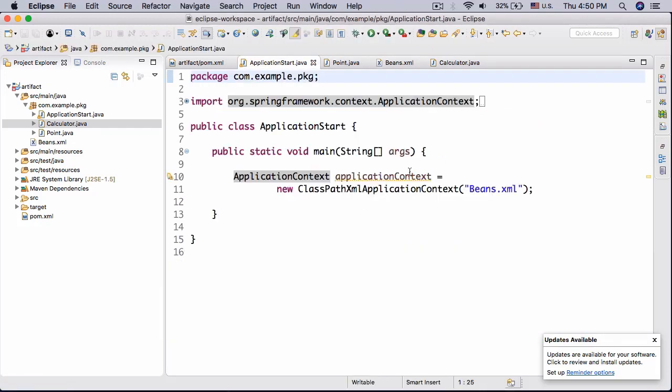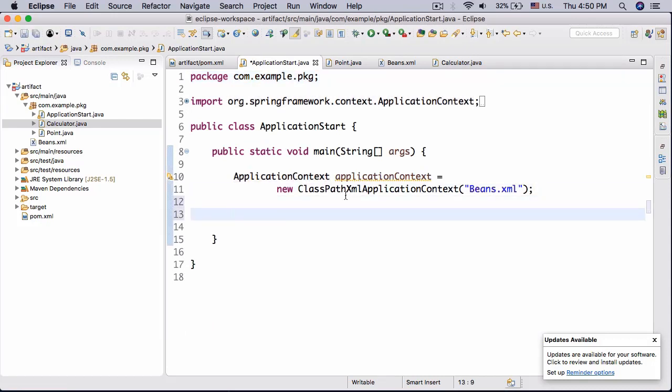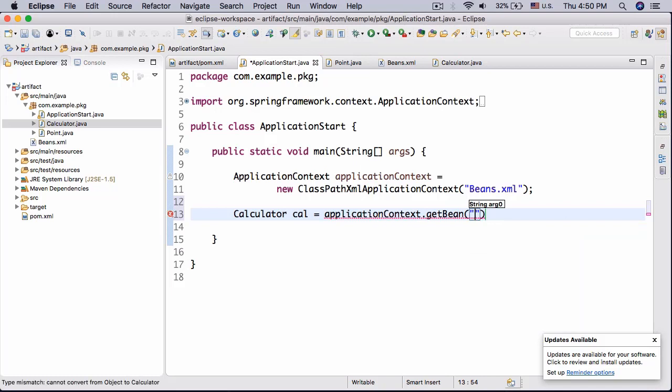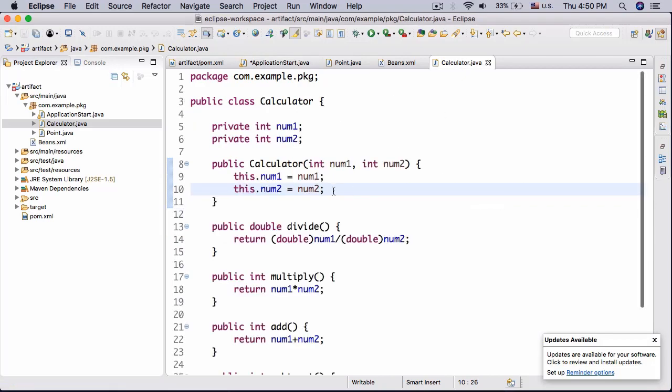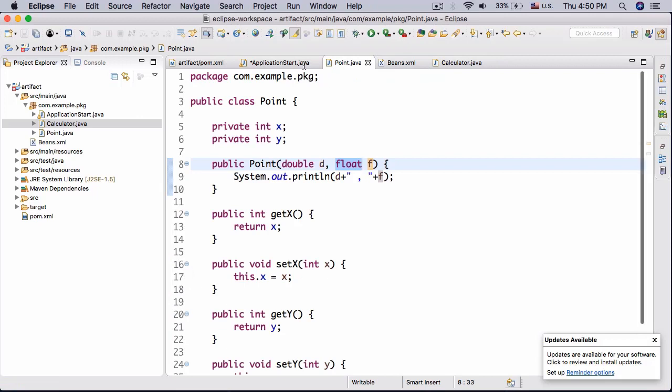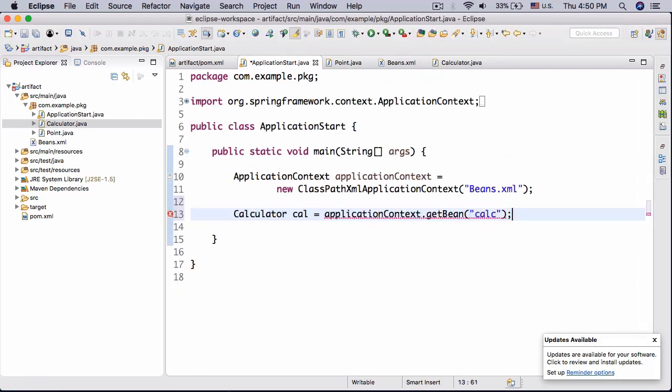So now let's go ahead and test this out in application start. Let's say Calculator cal equals applicationContext.getBean, and then the ID is, what is the ID? Calc. There we go. Totally forgot about that there. Okay, and so now we can pass in calc. And then we need to cast it accordingly since it returns an object. Add cast to Calculator.